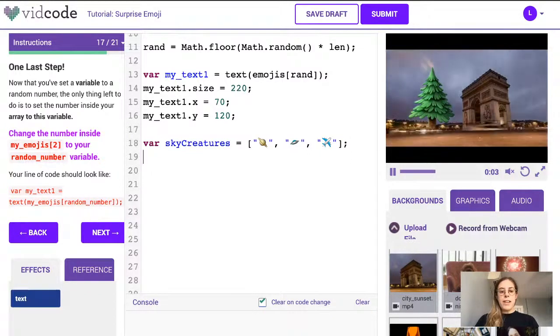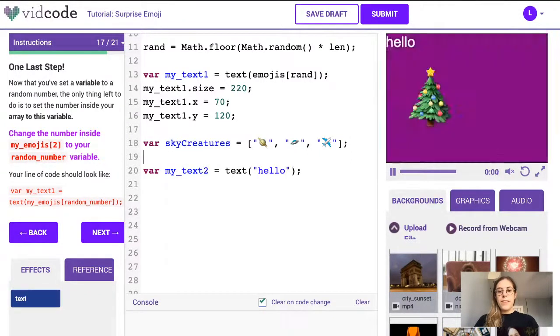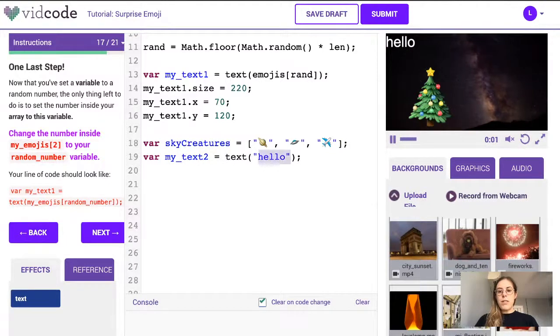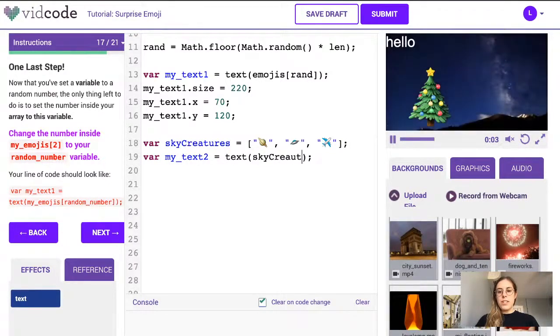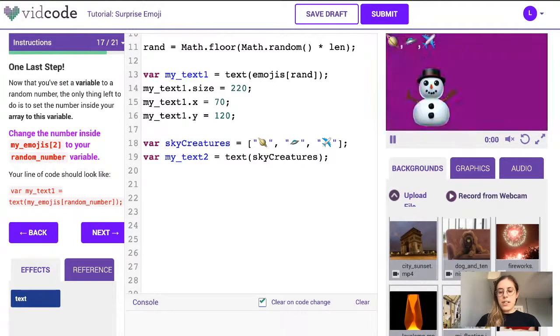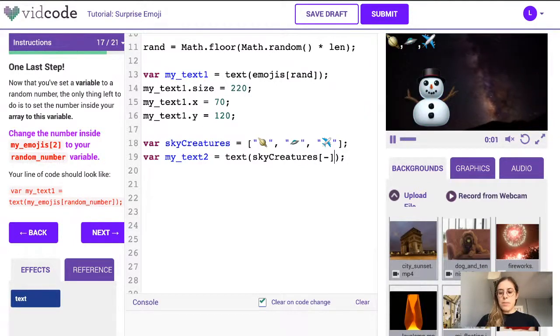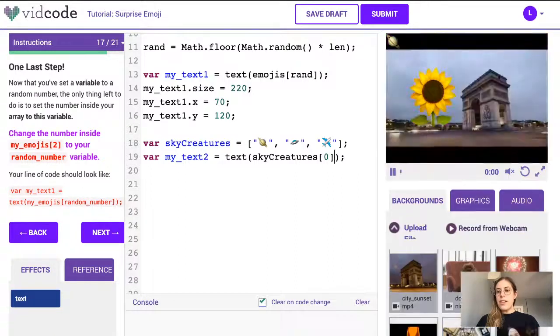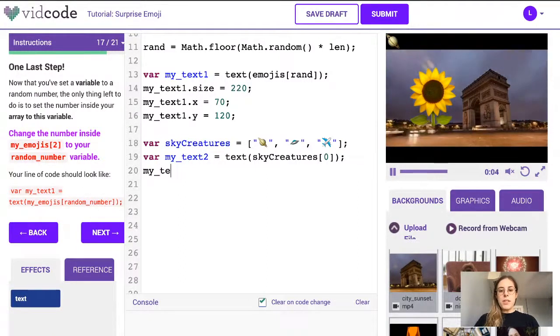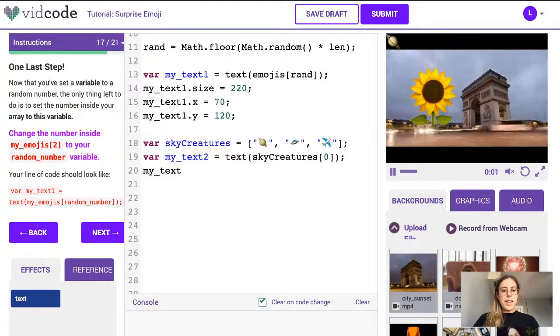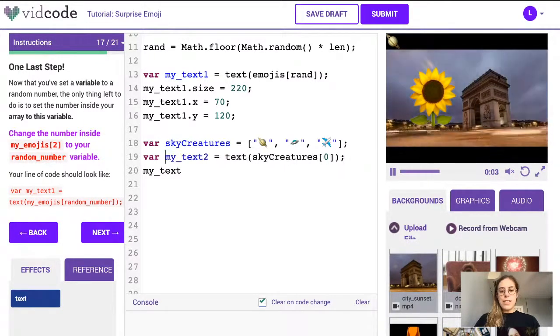I'm going to drag text in. And then instead of hello, I want to say sky creatures. I'm just going to choose my planet to put there, just so I can see it and customize it. I'm going to use my different properties, and the same variable name as before. So I'm going to say my text2. My text2, I'm going to make it a lot bigger.